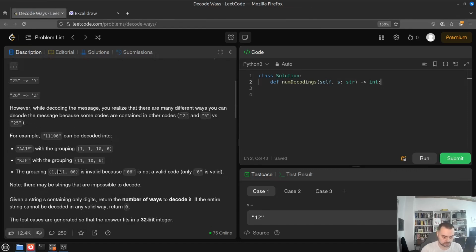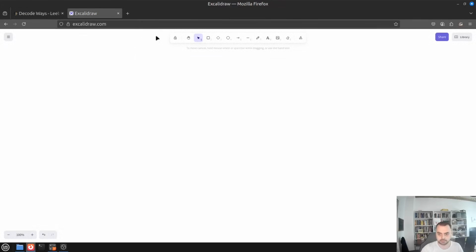Yes, and here is the first bigger example, 1, 1, 1, 0, 6, which can be decoded into AAJF, which is 1 as a single digit, 1 as a single digit, then 10, then 6, or 11, 10, and 6, but you cannot do 1, 11, and 0, 6, since 0, 6 is not a valid code, because it has a leading 0, and it would be a double digit which is not in the range from 10 to 26.